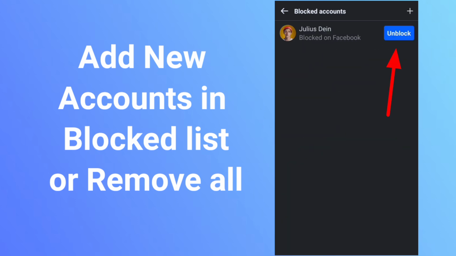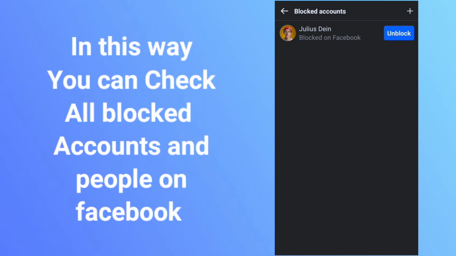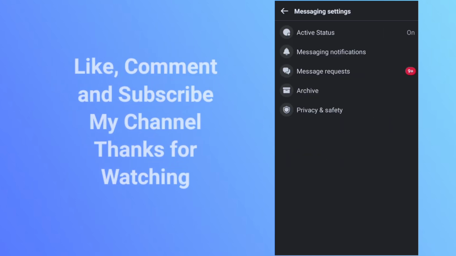You can simply unblock by clicking on this unblock option. In this way you can check all blocked accounts and people on Facebook.